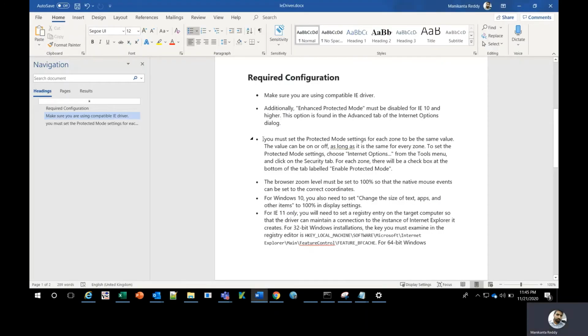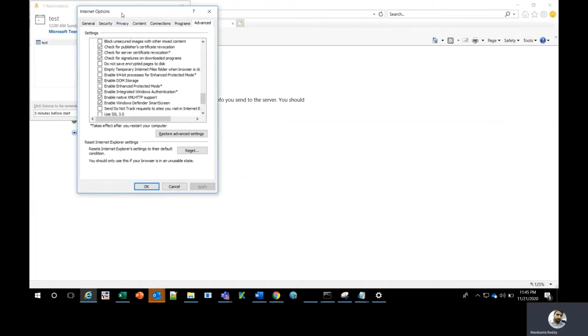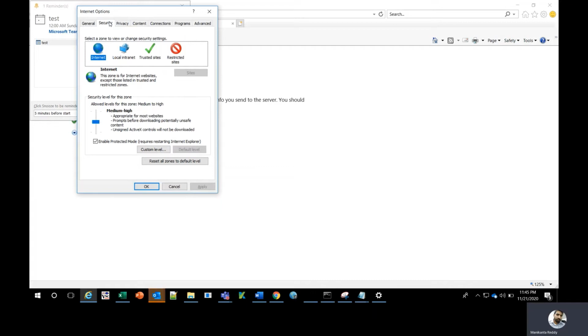So the next step is you must set the protected mode settings for each zone. This is in Internet Options. You should set the same settings for protected mode. In the same Internet Options, there is a tab called Security. Under Security, there are different zones. You can see this is the Internet zone, and you can see the option down here, Enable Protected Mode, which is checked for me. And you should go to the Local Intranet tab as well.